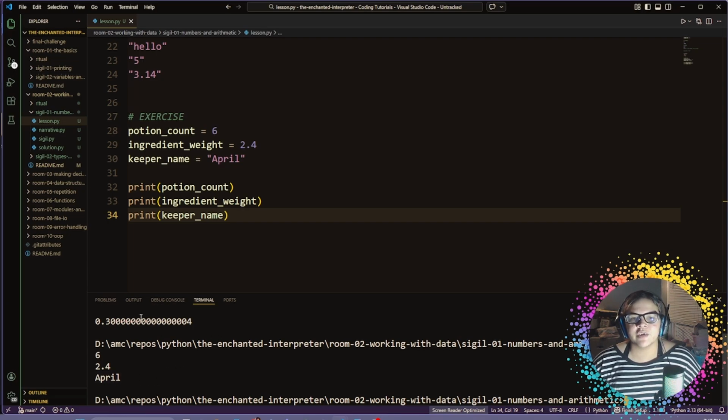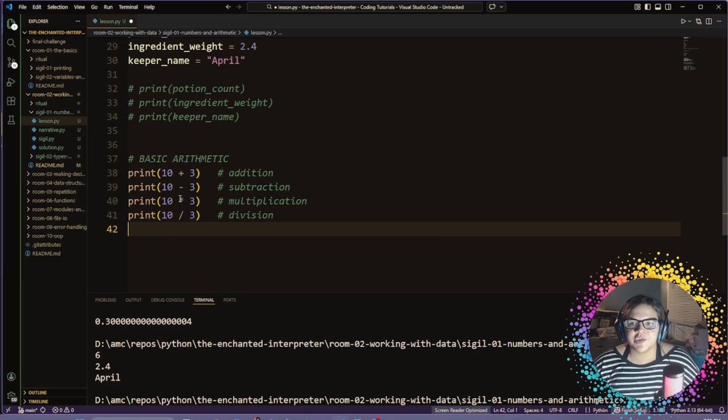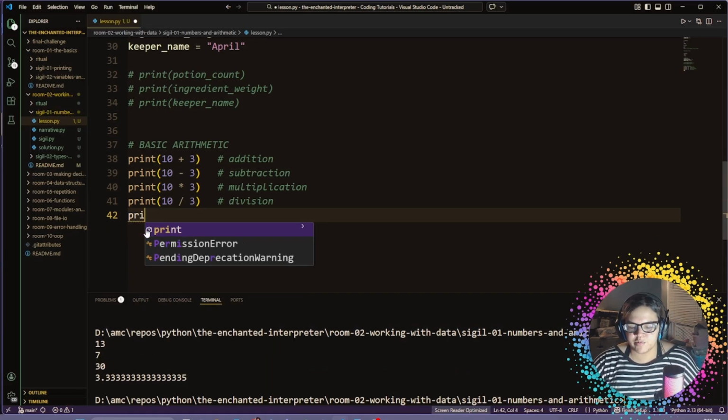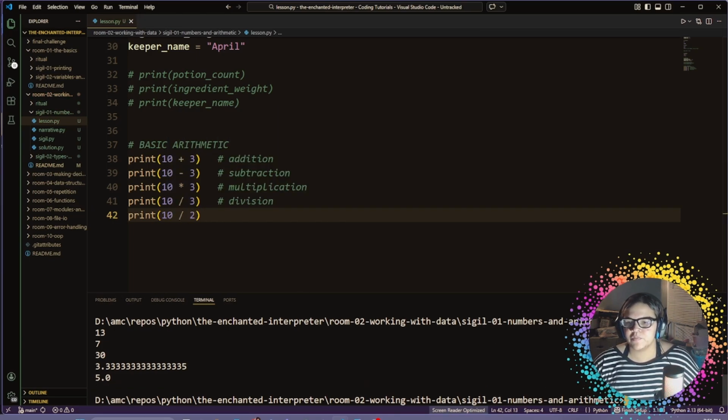That's simple enough. Now let's do some math. Addition, subtraction, multiplication, which uses the asterisk, and division, which uses the forward slash, all behave exactly how you'd expect. Division has one thing worth noting, though. If we run this, we get the results that we'd expect here. But what if we add print 10 divided by 2? Should give us 5, right? We get 5.0, a float, not an integer. Division in Python always returns a float, even when the result is a whole number.